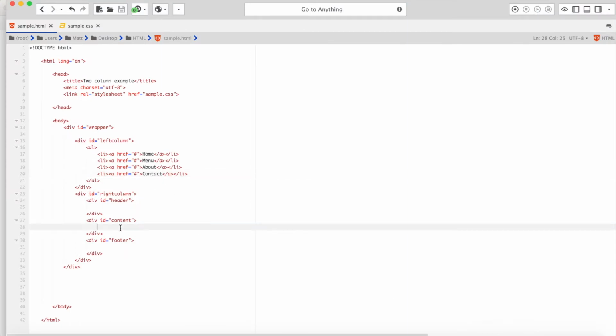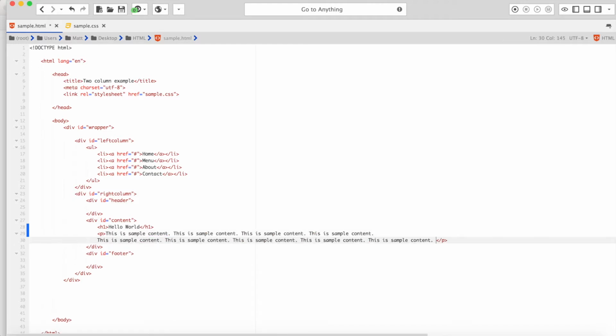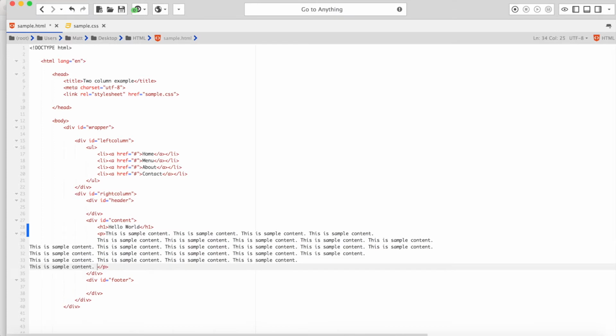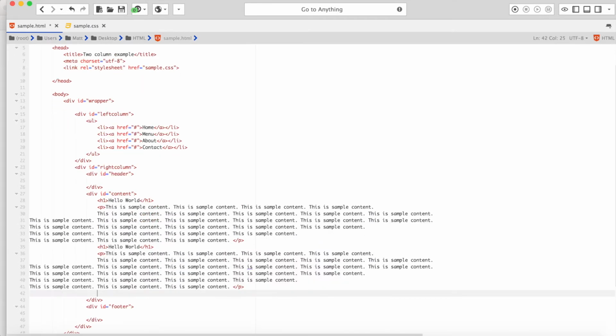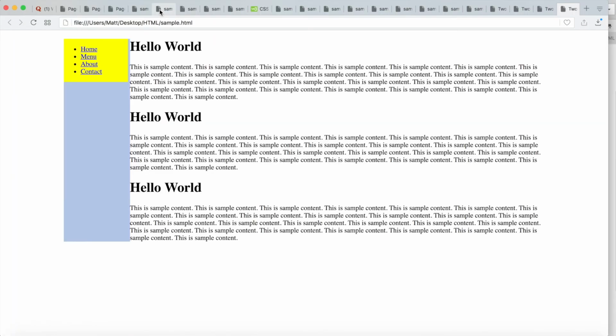in here. So I'm gonna do let's do H1 hello world, and then we're gonna have a little paragraph underneath that. This is sample content, and a good way to get sample content quickly, copy and paste. Okay, save, and we're gonna go ahead and copy this whole thing and do it a few times. Great. So that's what a bunch of content on a page would look like. So we're going to save that and go ahead and check it out.